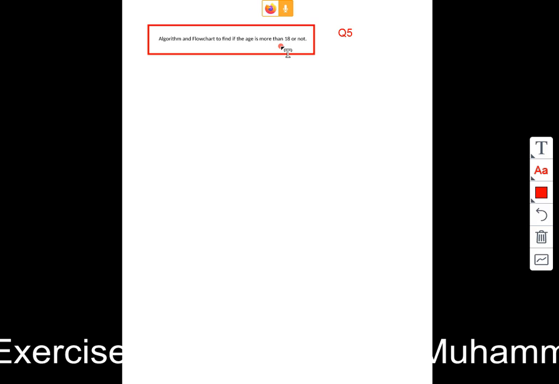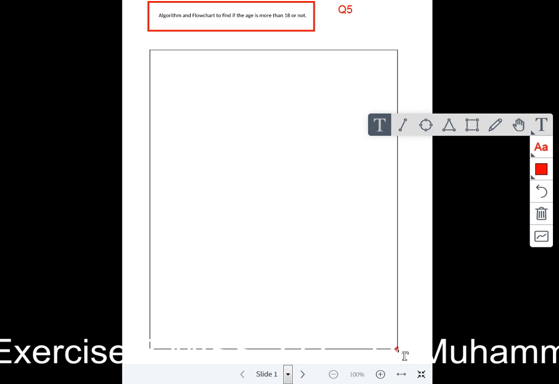We are going to use a conditional statement. As I told you already, conditional statements are used in all the questions of this exercise. Now let me start. First, I would like to write the algorithm. To write the algorithm, you know very well.